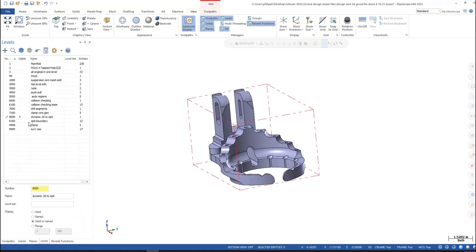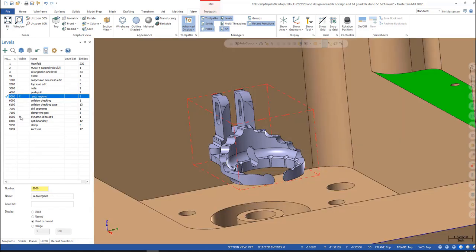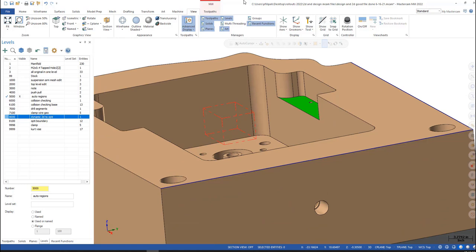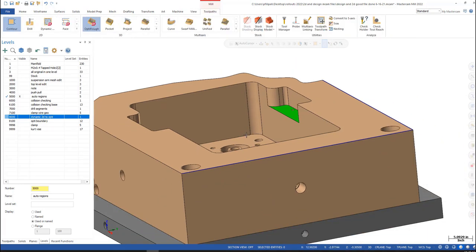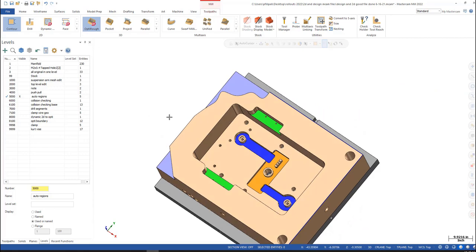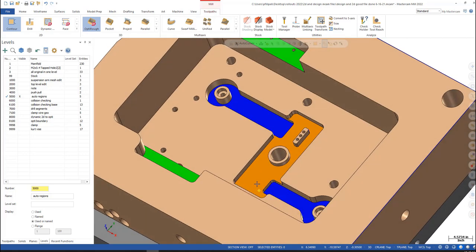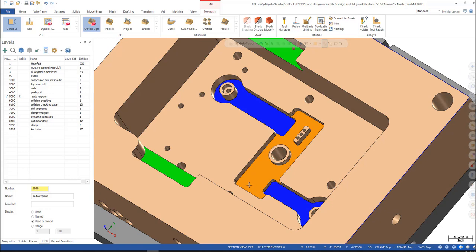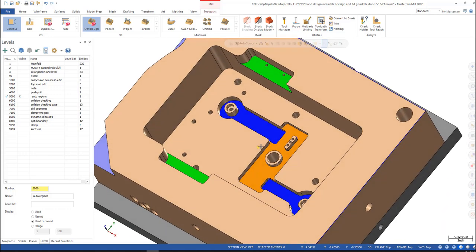And the other thing we're going to talk about here is auto regions. So auto regions were quite a big change here. This is going to be for our dynamic 2D mill. So we just talked about Optirough, which is a 3D specific toolpath. Now dynamic 2D is our 2D dynamic motion toolpath. So let's go ahead and take a look at this. And we're going to go up to our 2D toolpaths up on top, and we're going to look at dynamic.